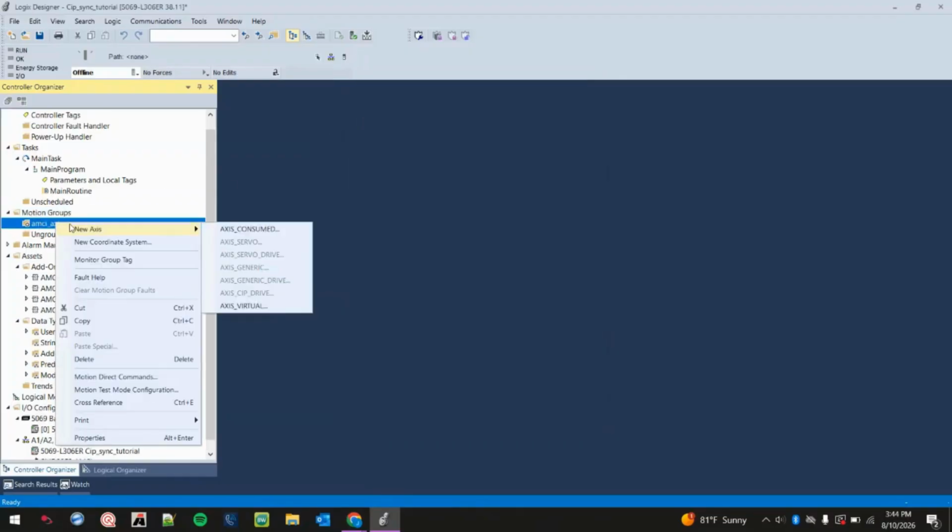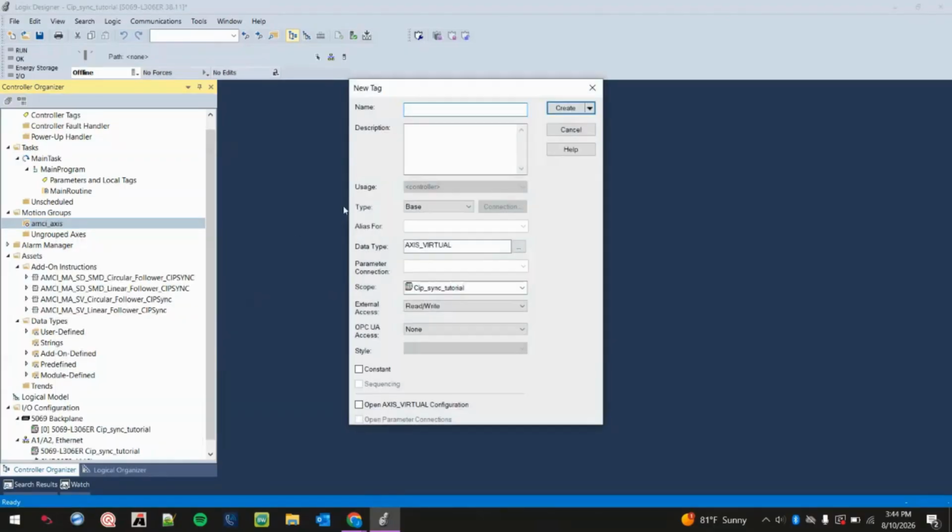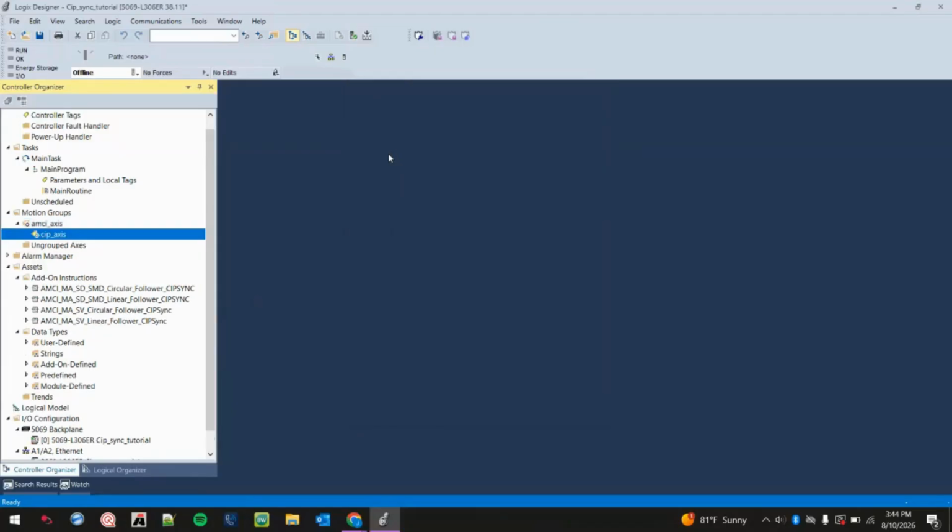Once you've created that new motion group, we're going to right-click, create a new axis, and create a virtual axis. We're going to name this whatever we want. I'm going to call this one CIP axis.